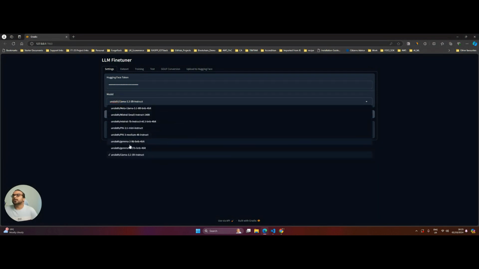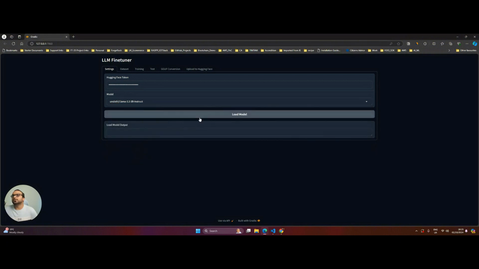And in the model, you will see a couple of models. Just select the Llama 3.2 3 billion instruct. That is the latest model. We are not fine-tuning the vision model because Unsloth doesn't support the vision model yet, as I was showing you earlier. But if you want to know how to fine-tune a vision model, let me know in the comments. I will bring another video. That's not a problem.